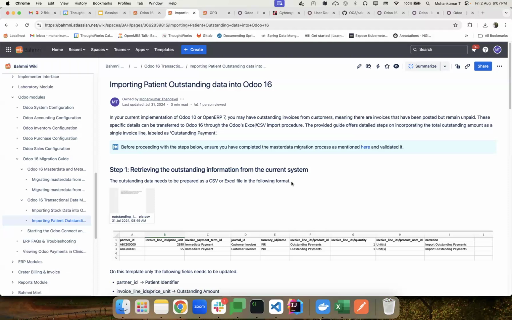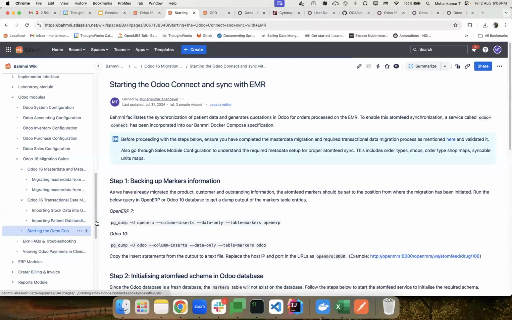Now that we have migrated the product information, customer information, outstanding information, the sync should not start from the first. So we have all the atom feed events. Those atom feed events are already synced to our old system, and a few transactions have happened already. So here the sync should start from the place where you had started with the migration.